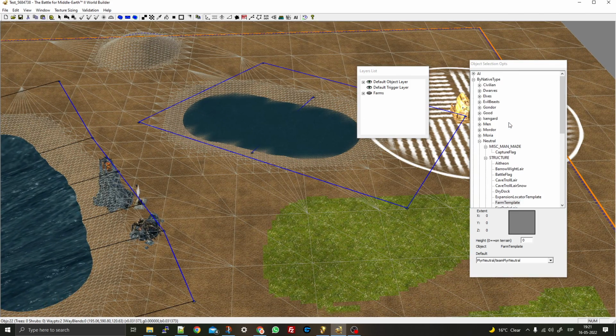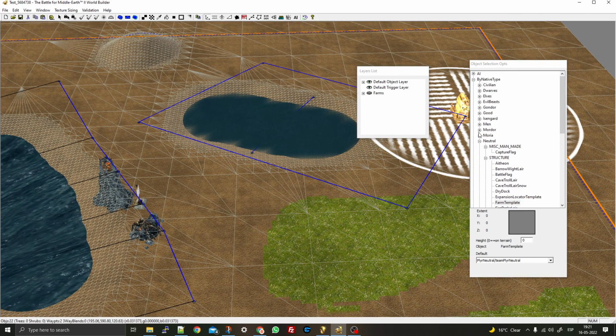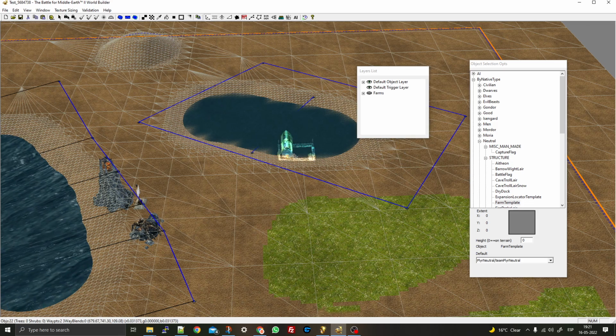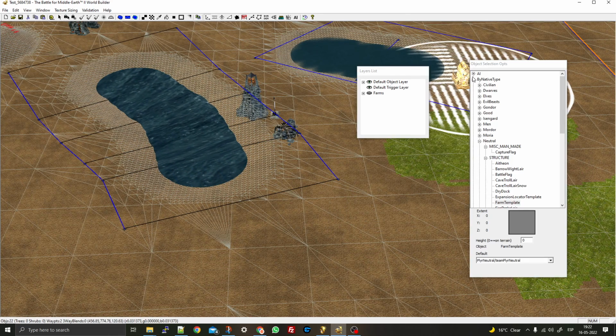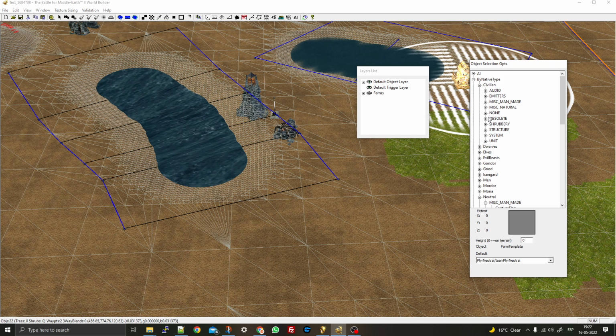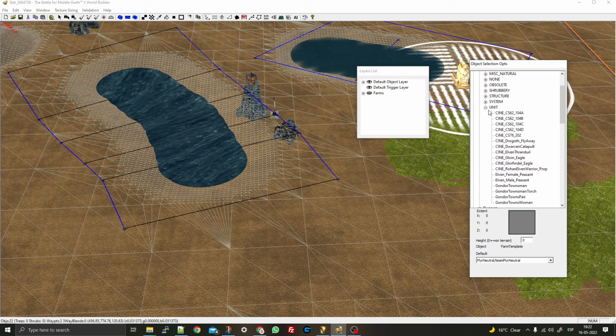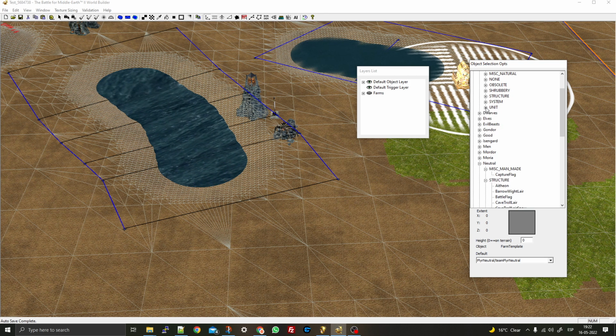There you have all the units and objects you can use. For decoration, normally I always use civilian, man-made, natural. Here are all the trees inside. Here are decoration structures inside. System I wouldn't touch yet, but there are some interesting units. Everything with Cine will not appear in your game.